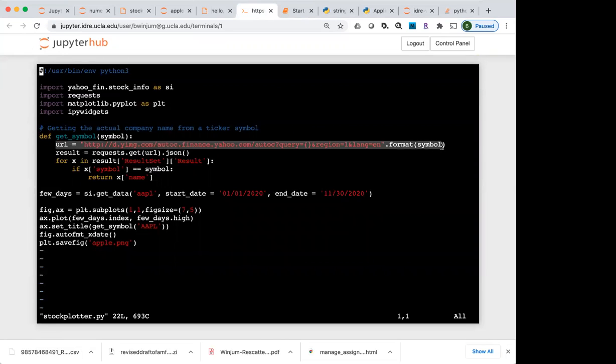This particular thing, the thing in between quotes, is a string. This particular thing called .format calls a method on the string. And what it does is, at the place where it has the curly braces, this .format tells it to insert the symbol into where the curly braces are. And then that string gets assigned to the variable.